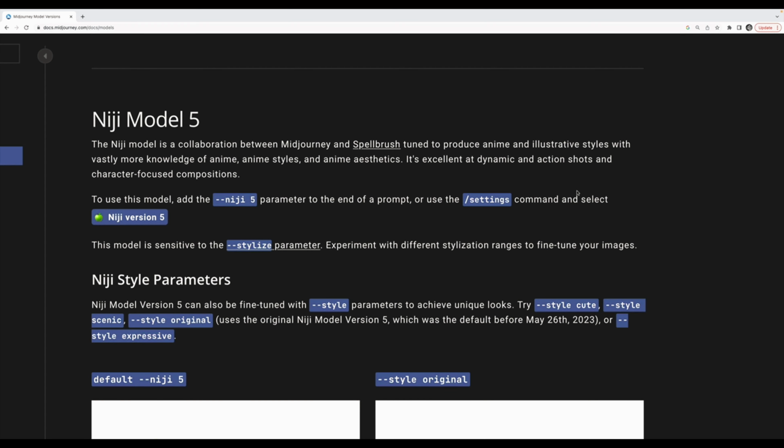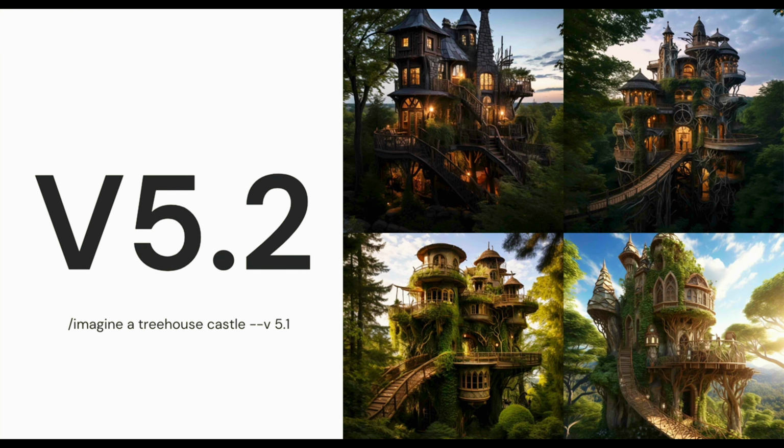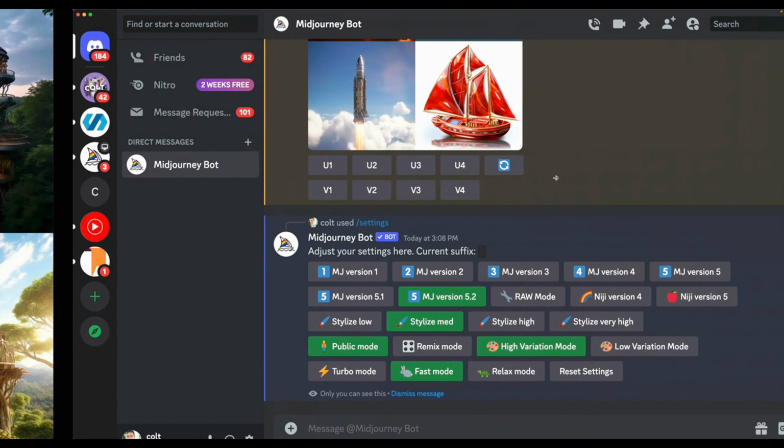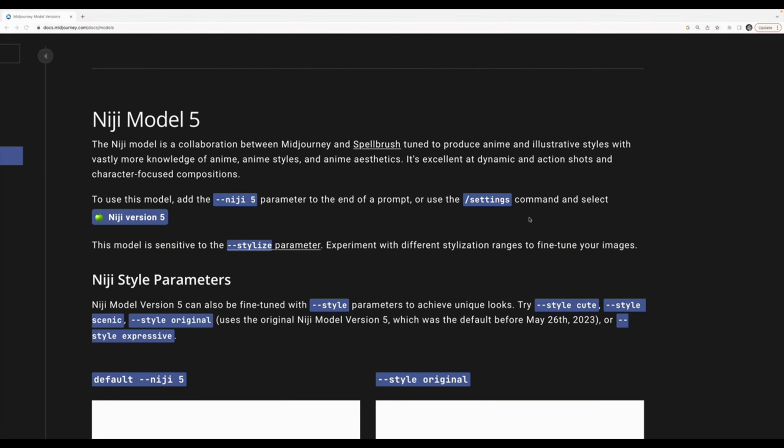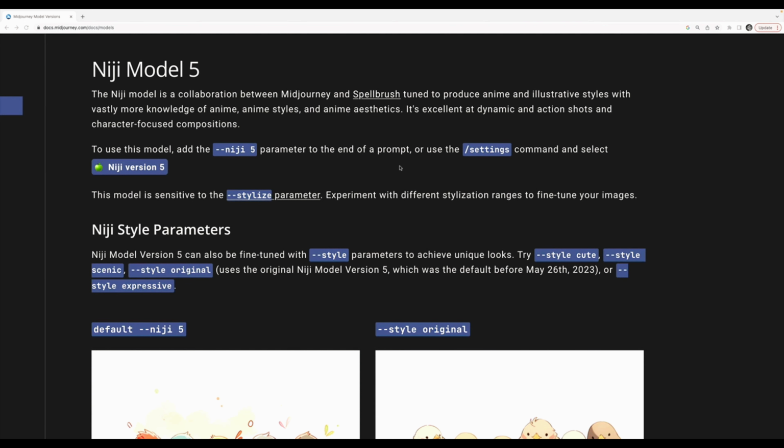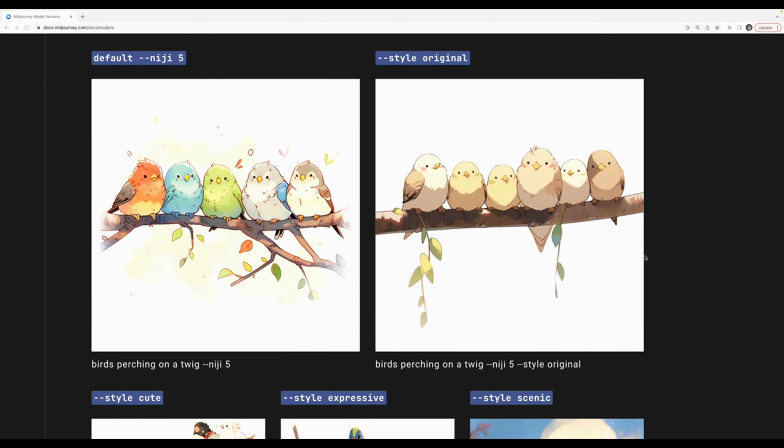beautiful images. The default styles of, let's take 5.2 for example, look something like this, right? This is our treehouse castle example from way back, and they look like something out of maybe a really high quality video game or a movie. Not quite photos, but in between photos and art is what I would say. Anyway, when we use Niji, I'm just going to pronounce it Niji. I'm terribly sorry if I'm completely wrong. It is going to generate anime looking images for us out of the box.